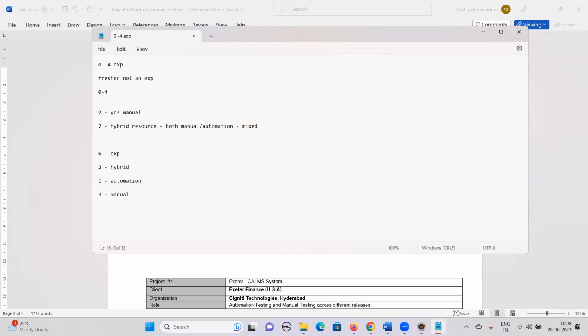This is the one good thing that happens in testing, guys, not in other technologies. If you are going as a developer, it's very difficult to put this experience. But if you are going as a test engineer, in both automation or manual, you can put it like this. So, relevant experience: what is your relevant experience in automation? Now it comes to 2.5 years of relevant experience. Likewise you can put this.